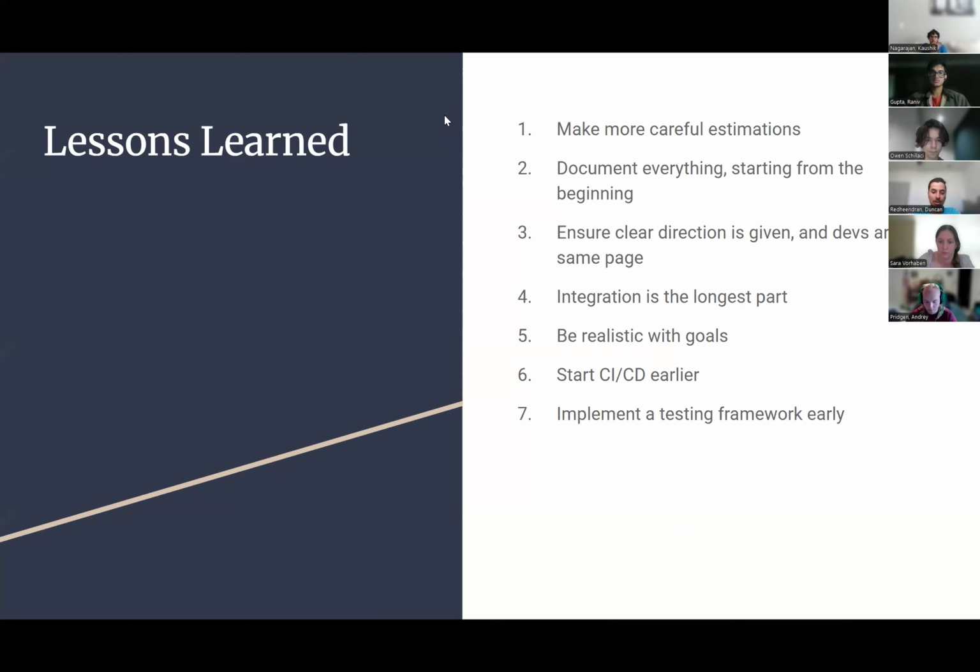Documenting everything is also important. We documented as much as we could, but there's always more documentation that we could do, especially around errors. Ensuring clear direction being given is something we learned. Sometimes we would have features that we wanted and we would describe them, but not well enough. And the devs would come out and they'd make something amazing, but it would still be missing some stuff that we needed. And we'd have to do some back and forth to get everyone to where it needed to be. I think being more clear from the get-go would be a lot more helpful.